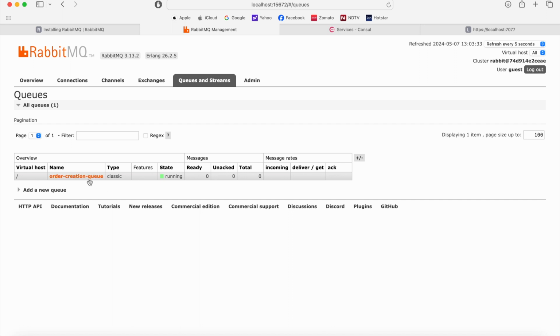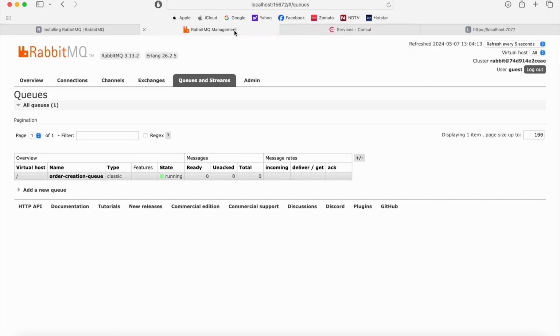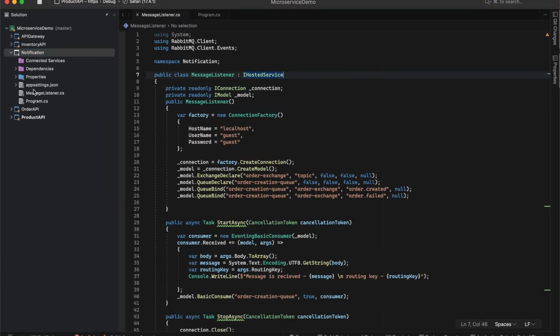So the message that we have sent from the order API will be pushed into the order creation queue. That's where our listener is listening to this queue. Once a new message is pushed into this queue, our listener would listen to it and act on it accordingly. Okay, so this is how it's implemented. I started this service because we are going to start the order service, the order API. Let's implement it in the order API right now. In the order API we have already installed the package.